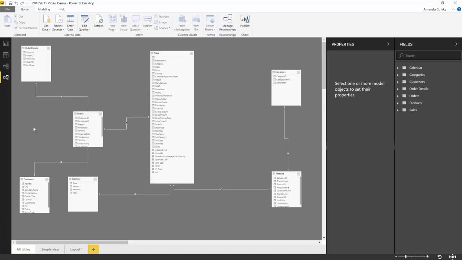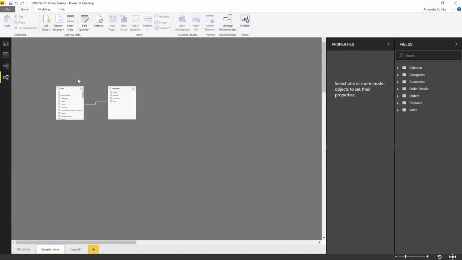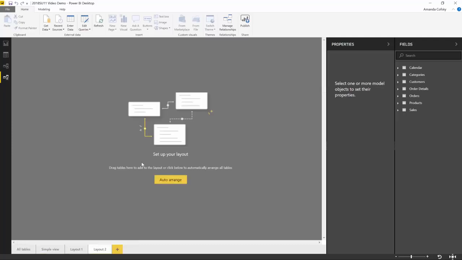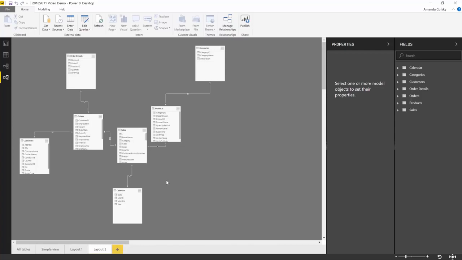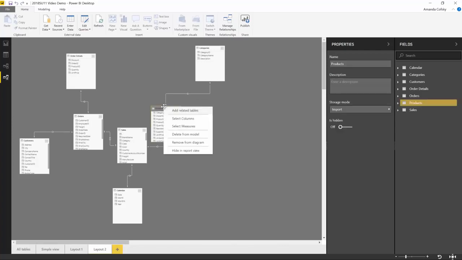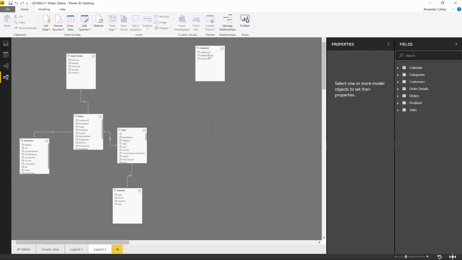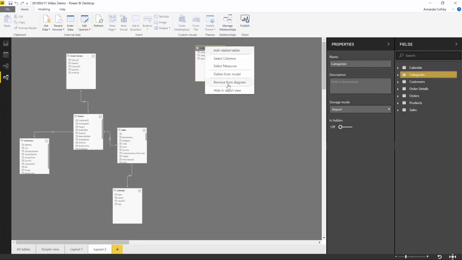But you can also create different views that focus in on just parts of your model that might be geared towards specific tasks. So in my case, I created this simple view that only has the 2 tables that I'm using specifically in this report. I'm only using these 2, so that's my simple view. You could easily just create a new layout. Clicking auto arrange will put all the tables on there for you, and then you can go in and remove from this diagram view to hide them.